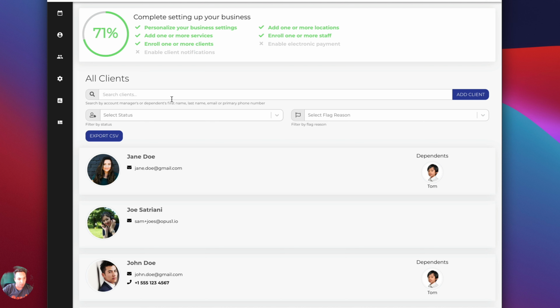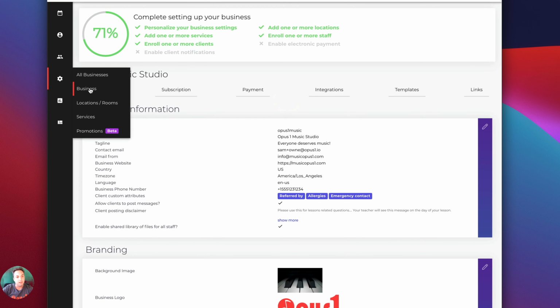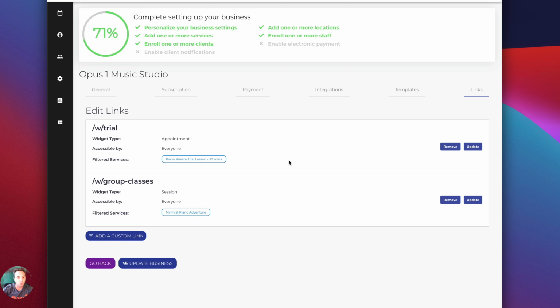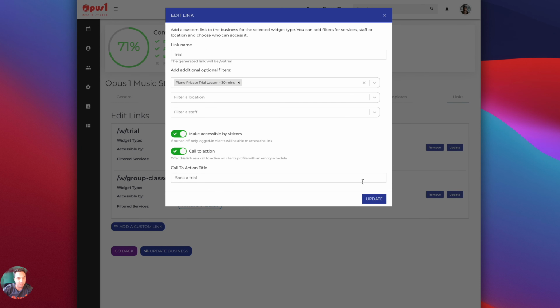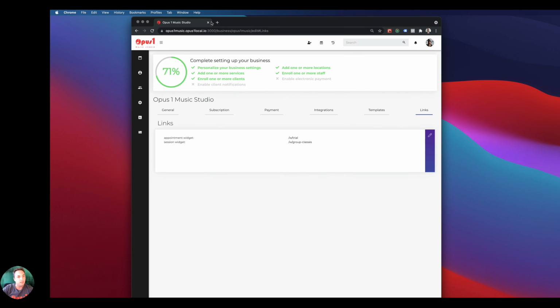So we have a few services and things set up. So first, we're going to double check that we have a self-booking link. So for that, you go to your business settings, you go to links, and we did set up earlier a trial link, and we have one trial lesson, trial service here set up for trials. And we're going to close this. It's already ready. So let's take a look.